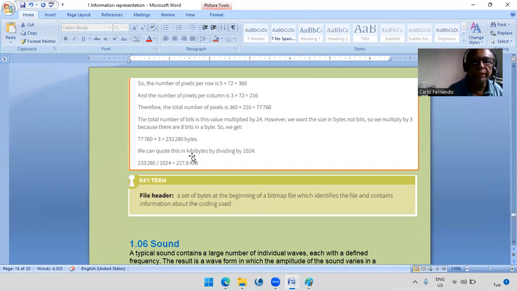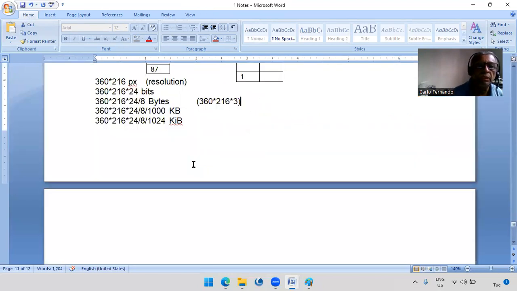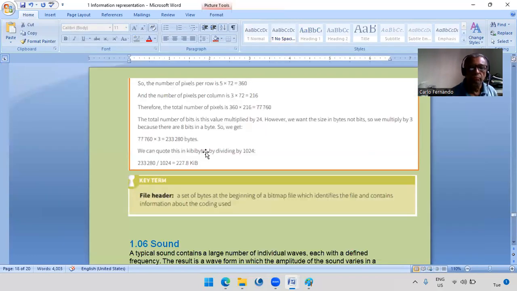We can code this in kibibytes by dividing by 1024. So it is difficult to get the final answer like this, 227 GB, 8 GB, but you can give the answer like this. That's enough, because in some mark schemes they have shown it like that.